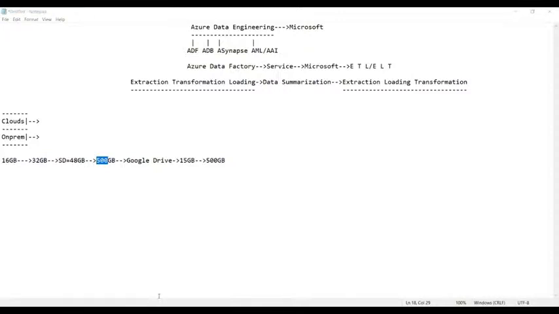Tell me now, can you recover? Can you recover the 16 GB of memory? No, we cannot. Can you recover this 32 GB of memory? No. Can you recover this 500 GB of data? Yes.